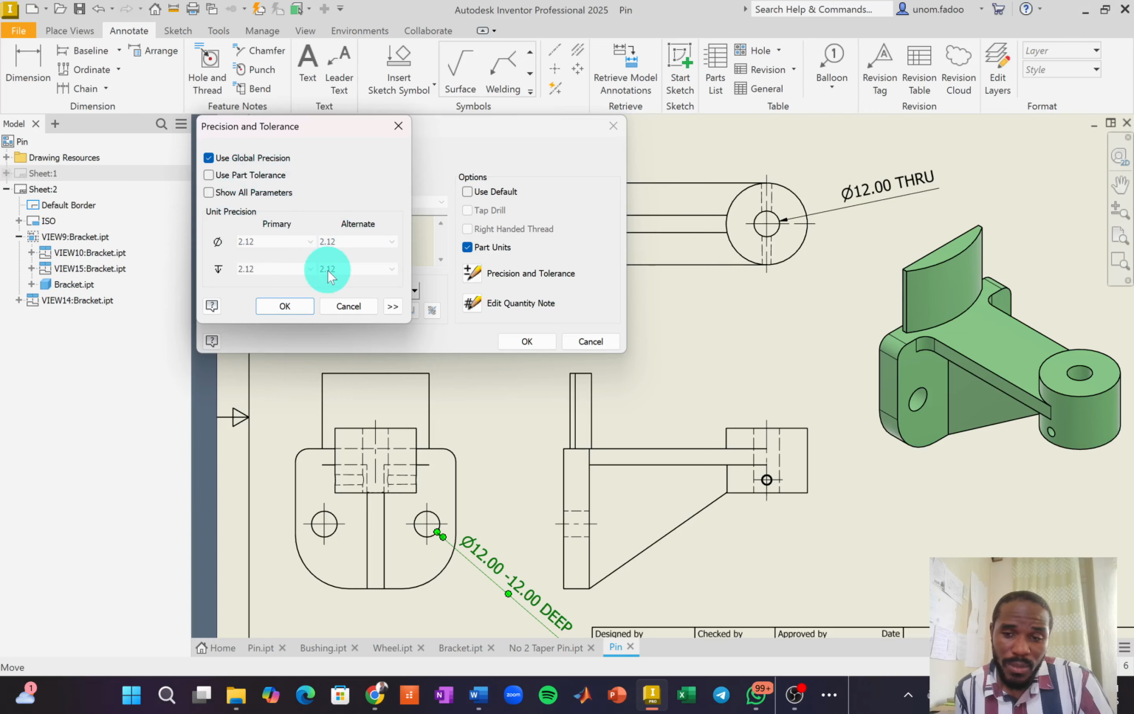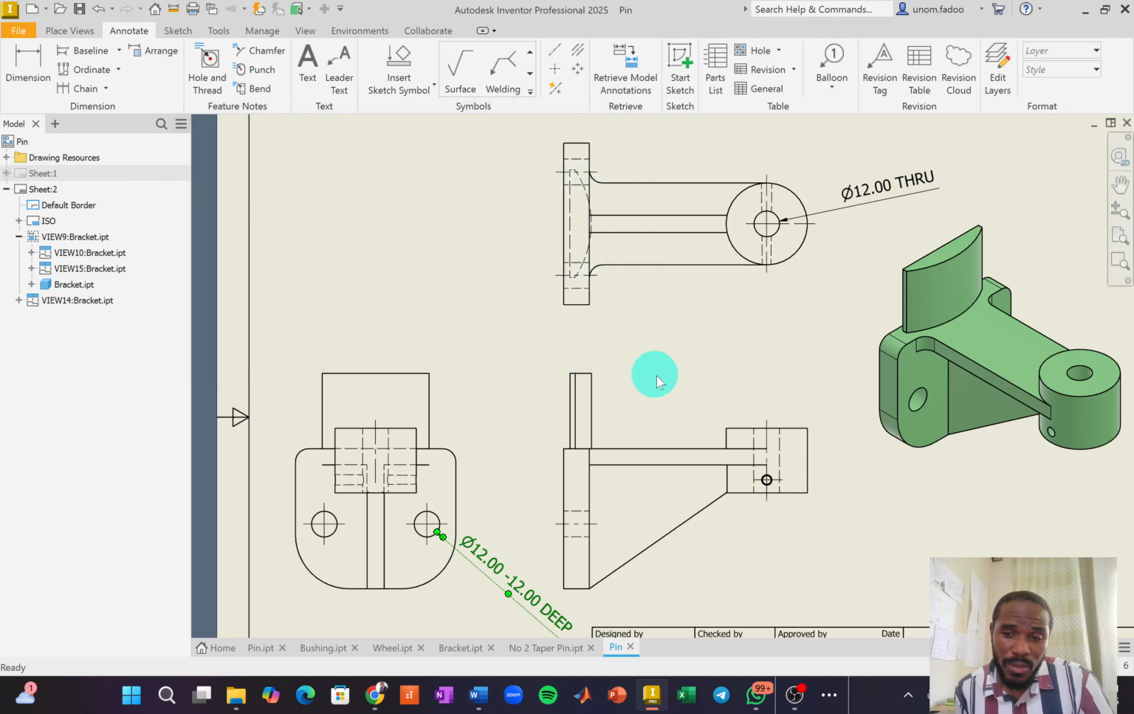It's using the global precision. Let's use path tolerance. Leave the global. Change this to 0. Change that to 0. Change this to 0. Okay, that's the depth. Yeah, I want it to be 0. Okay, that's what I want.